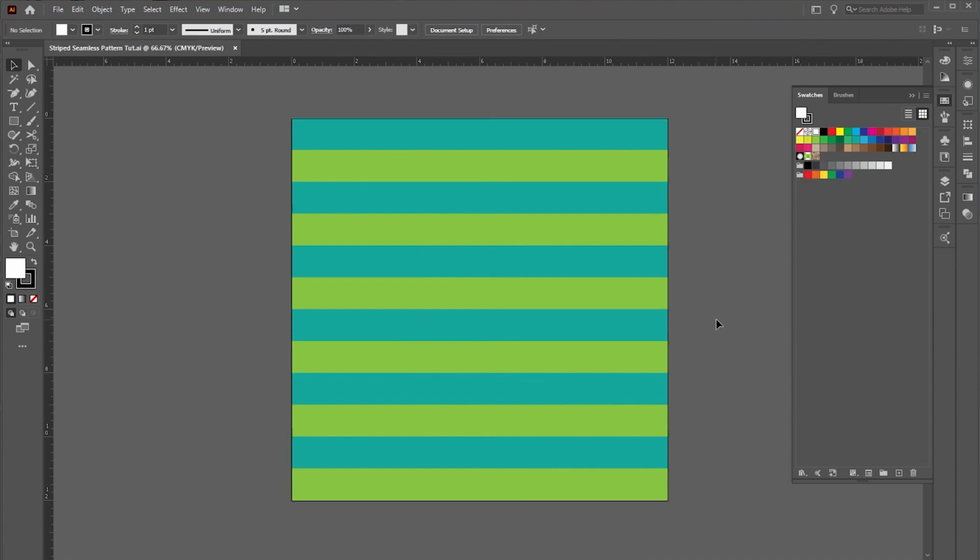There you have it, your very own striped seamless pattern created on Adobe Illustrator.